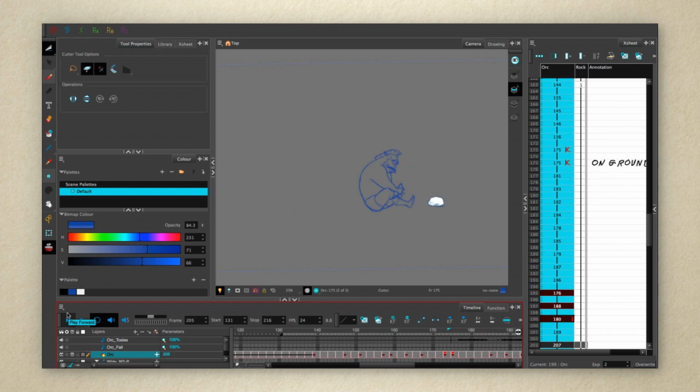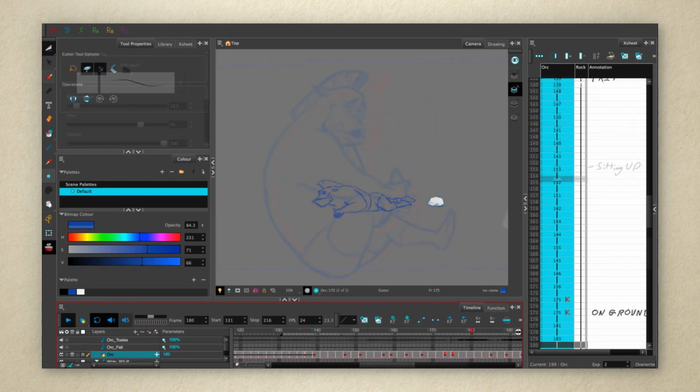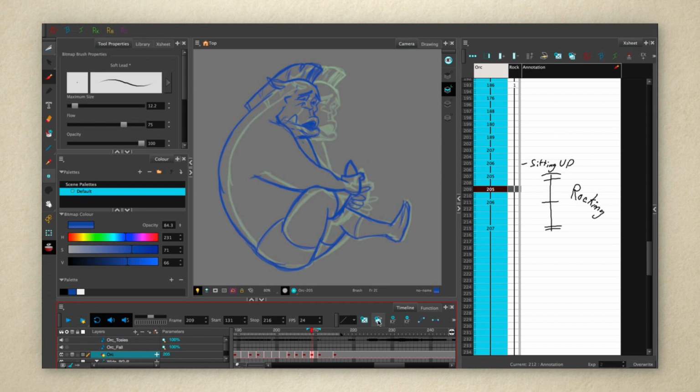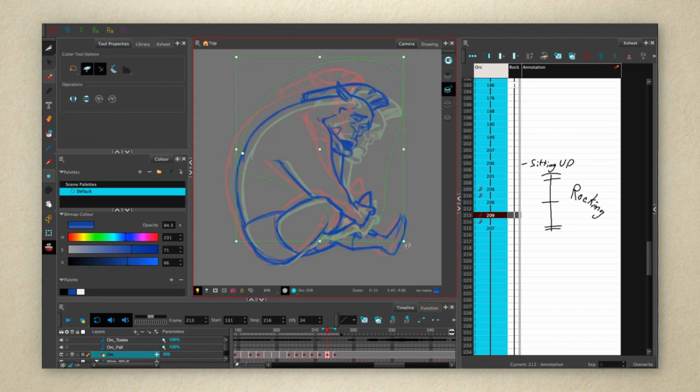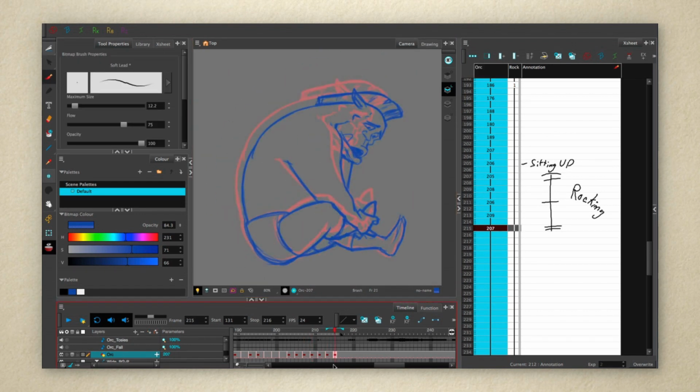Now we've got him up, but he stops really abruptly. I'm going to do a little rocking back and forth motion. This rock is an example of another animation that could be cycled if we wanted it to go on longer.